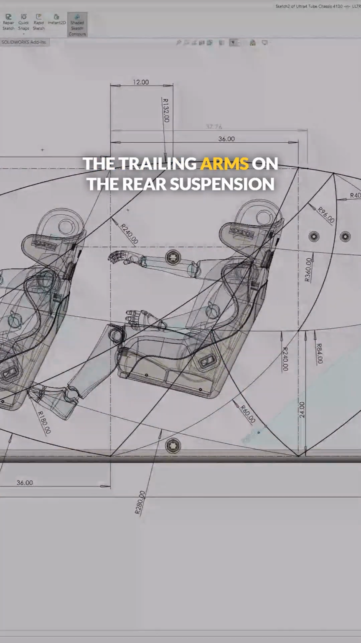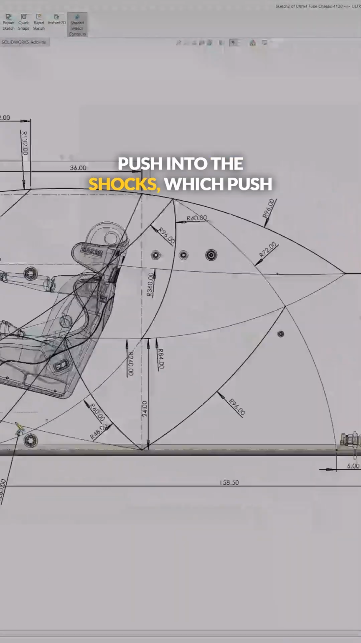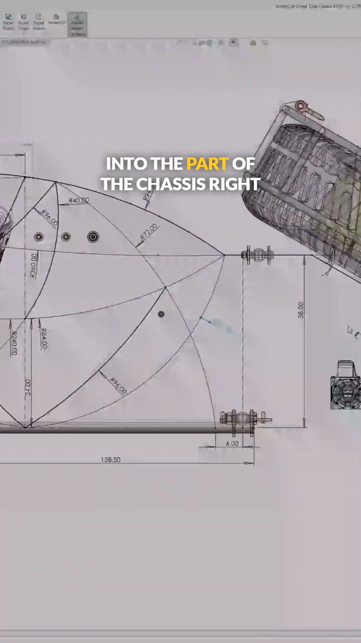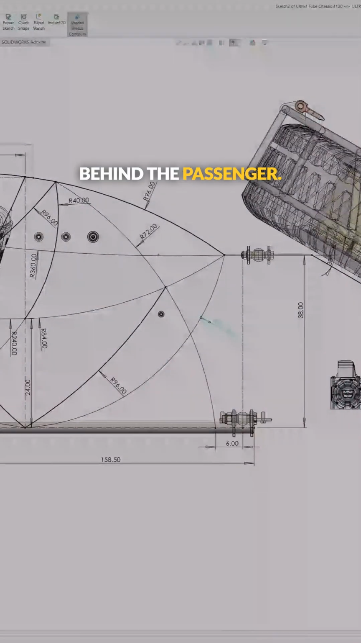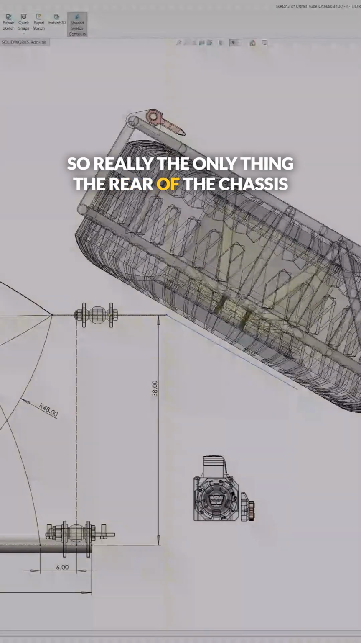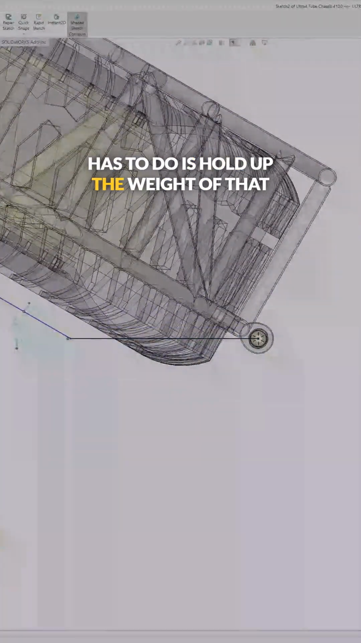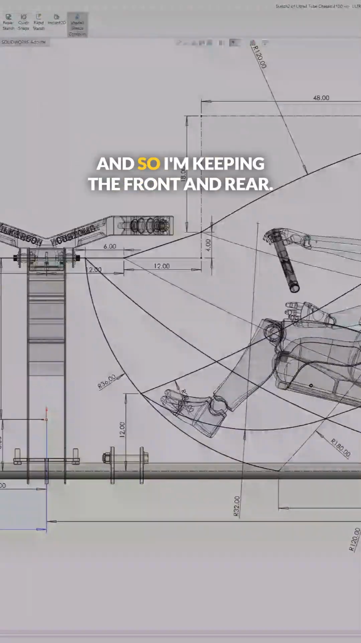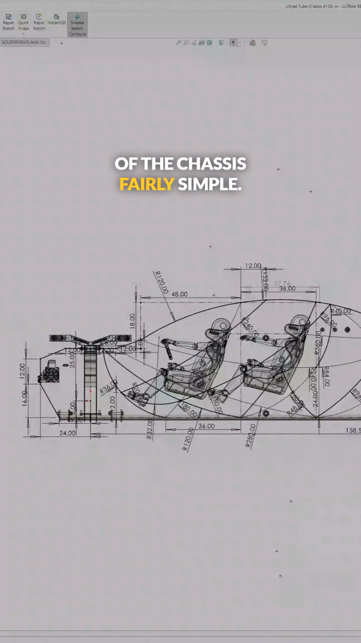The trailing arms on the rear suspension push into the shocks, which push into the part of the chassis right behind the passenger. So really the only thing the rear of the chassis has to do is hold up the weight of that tire and the fuel cell. And so I'm keeping the front and rear of the chassis fairly simple.